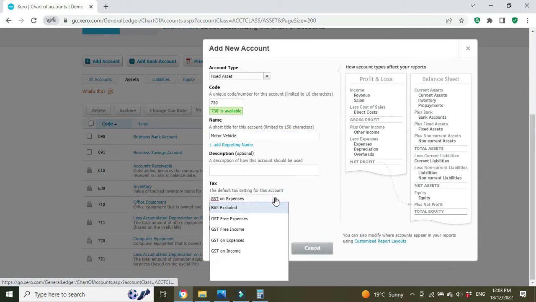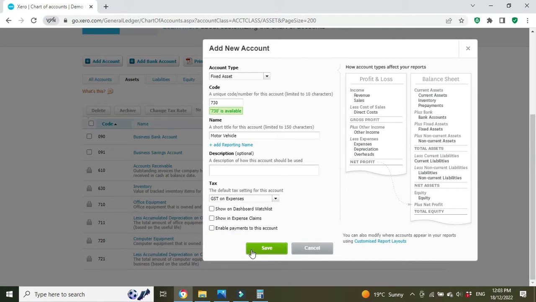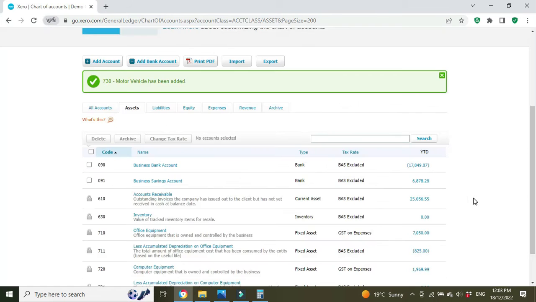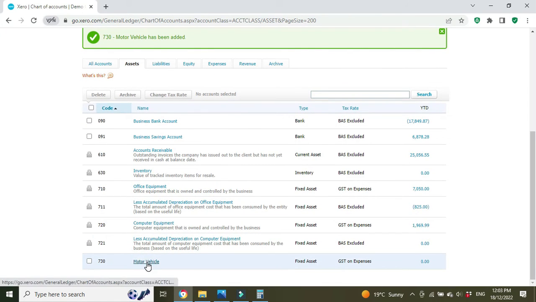GST on expenses. If you're using the full GST settings rather than the simpler BAS settings, you'll have a tax type here for GST on capital. So if there's a GST on capital, you'll use that. But we're using the simpler BAS and we're just going to put it to GST on expenses. And we'll go save. There you can see it there.